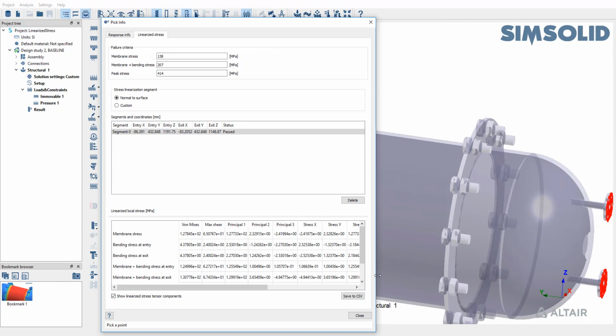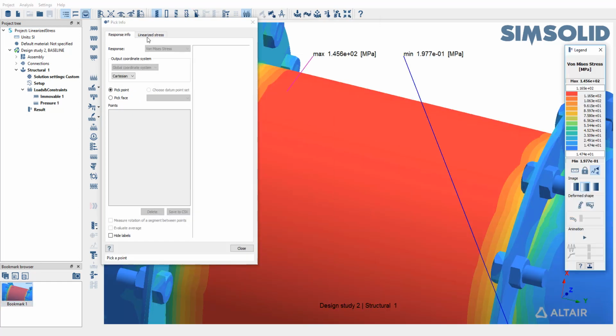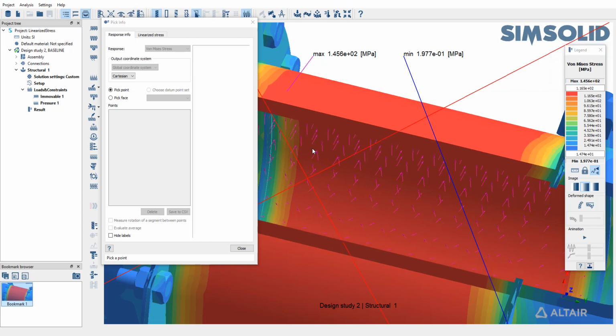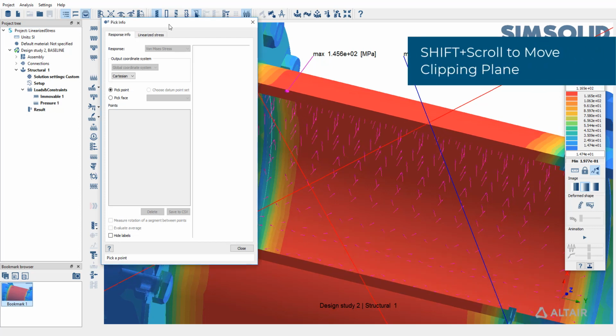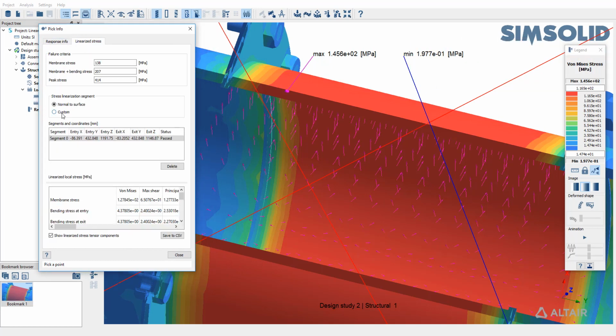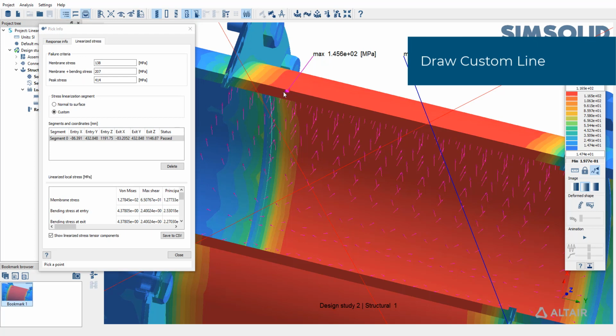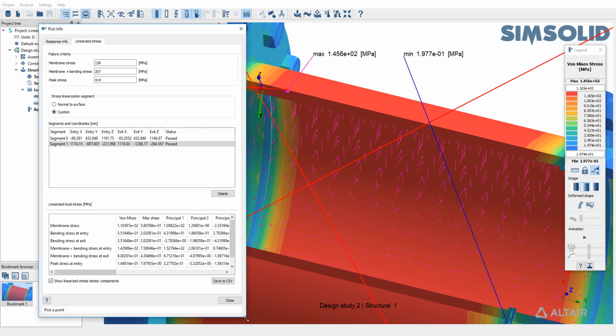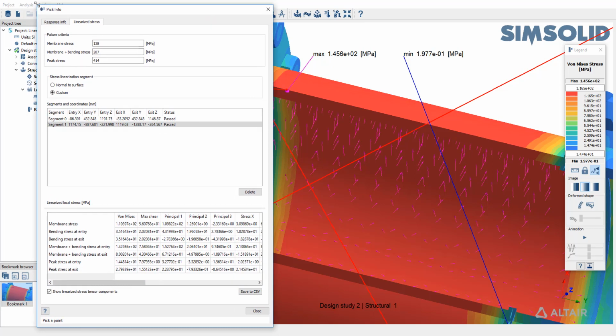Now let's take a look at the second method of drawing the line segment. In this case, we'll see how to draw a line segment at the max stress region. We'll make use of the saved view to orient the model and cut the model using a clipping plane to view along its thickness. Switch back to the Linearized Stress tab and switch to the custom option. Pick the first point at the max stress region and the other point along the thickness of the model. Similar to the first line, linearized stress components are printed in the table. These calculated values can be saved to a CSV file using the Save to CSV option.